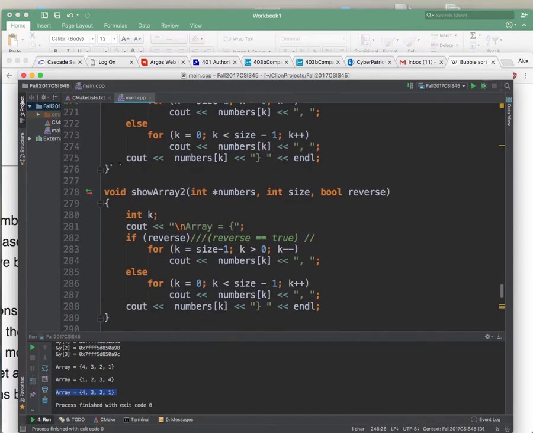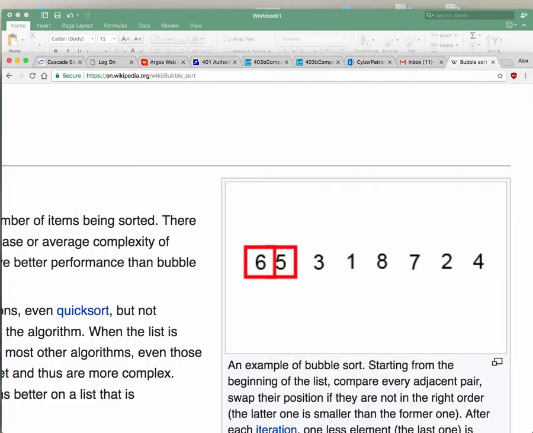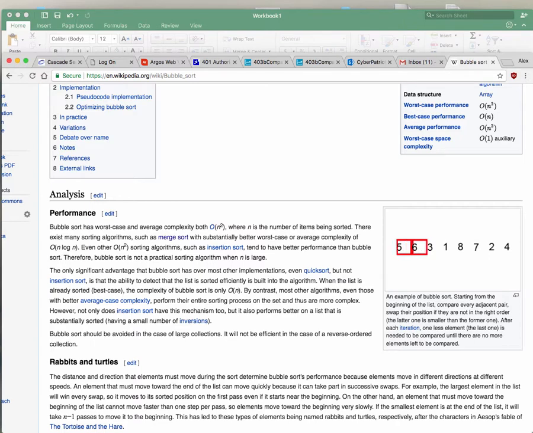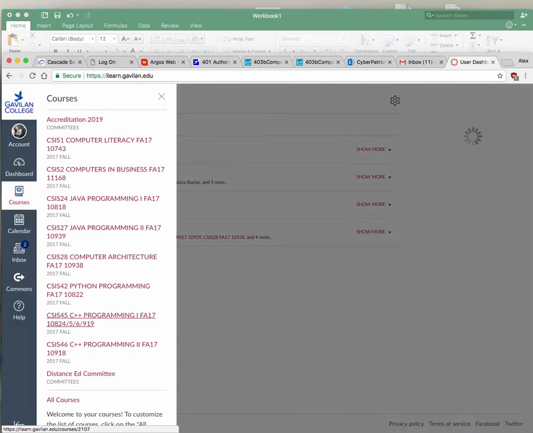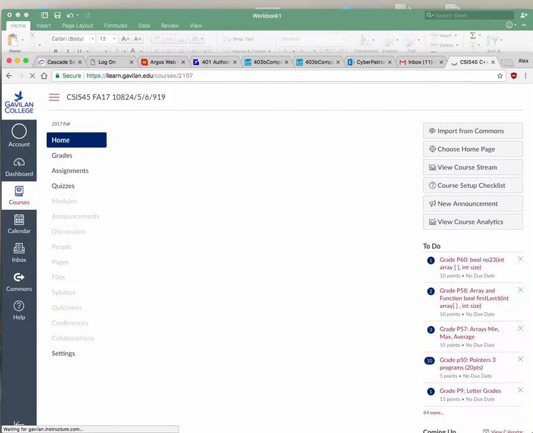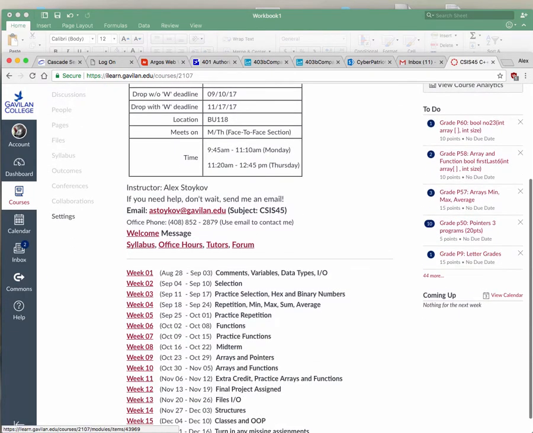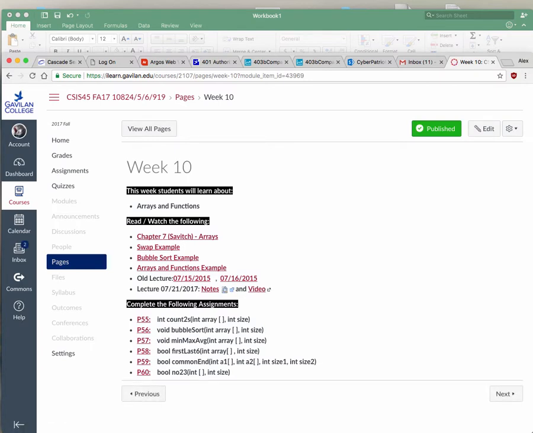All right. Let's see what else I want to tell you. Okay, so what other things do we want to do this week? Arrays and functions. So there's going to be lots of practice with arrays and functions. Oh, look at that. I pretty much gave you the answer for the bubble sort, right? Finding the min and the max and the average.